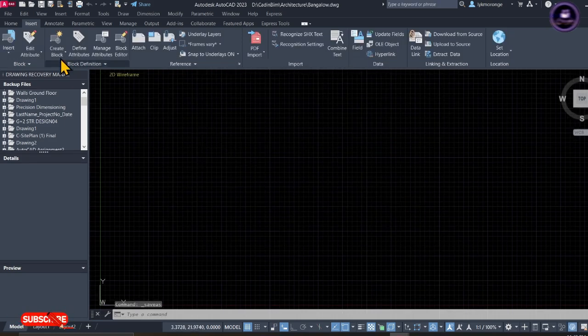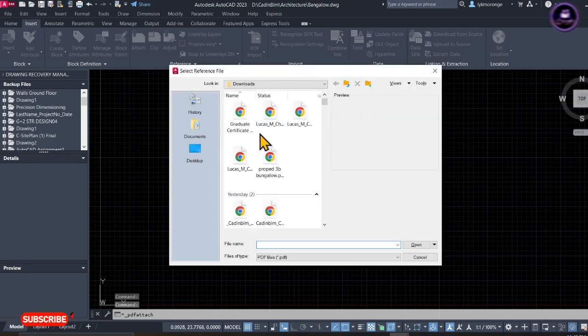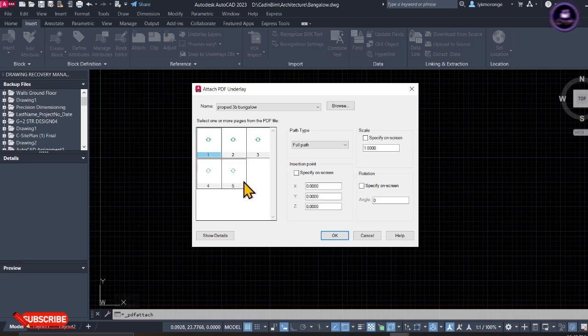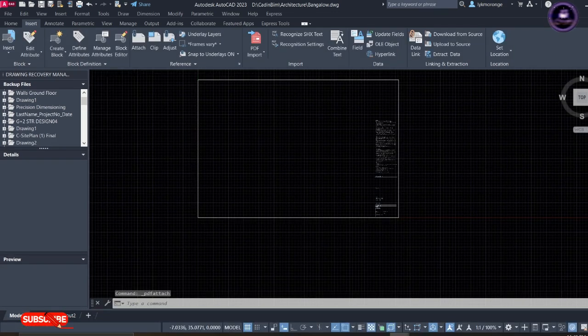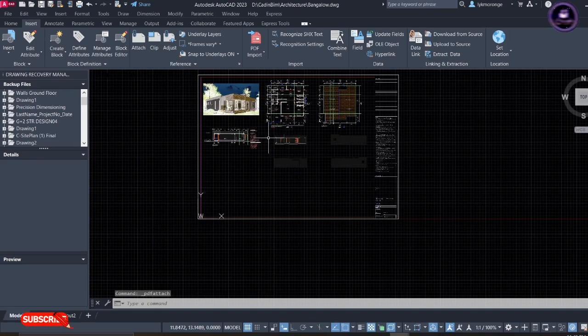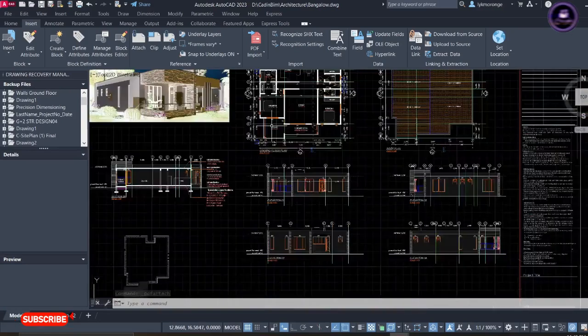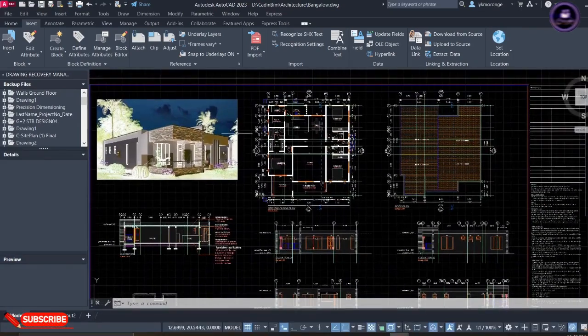Now, as I was telling you, we'll do an underlay of that PDF. Right click here, select your proposed 3-bedroom bungalow, and once you have it, click it and say that you want to insert it. Yes, here we have our drawing. Now that we have our drawing, we need to start working on it. As you can see, this is what we have as our 3D model.